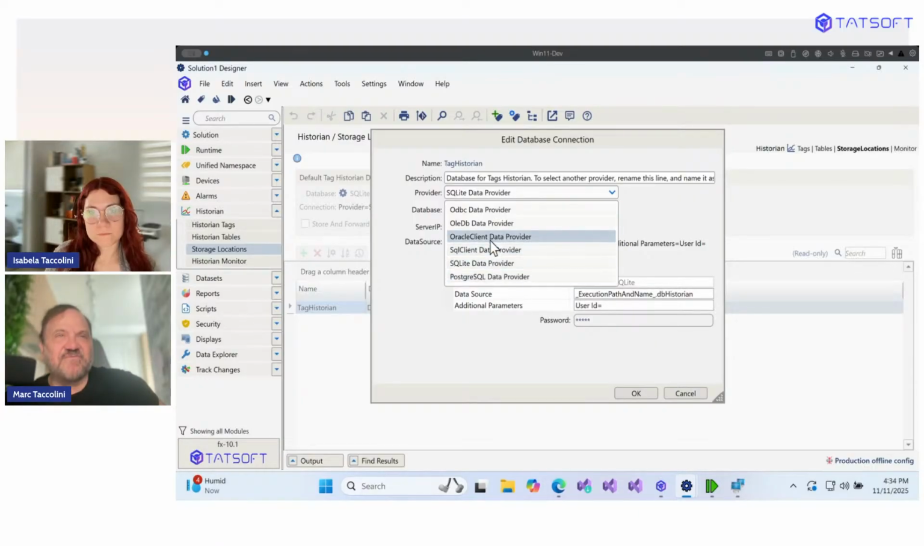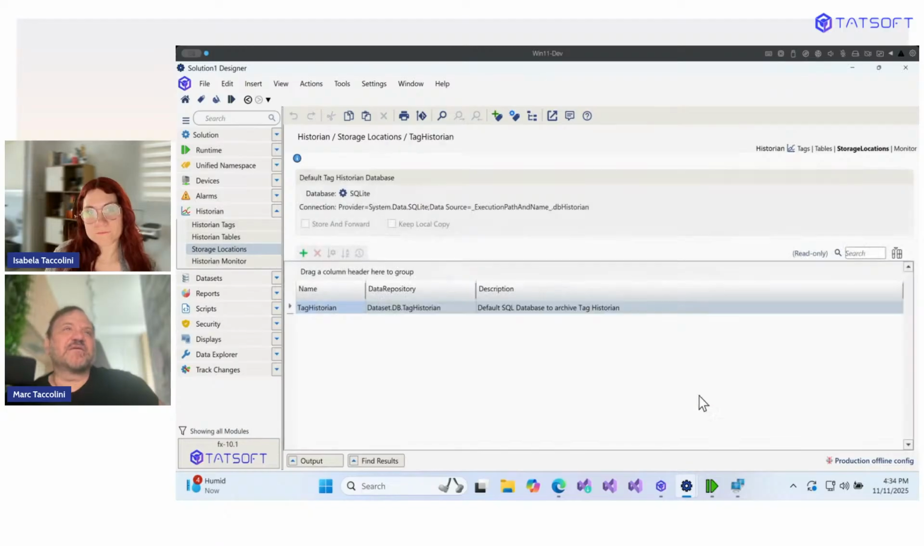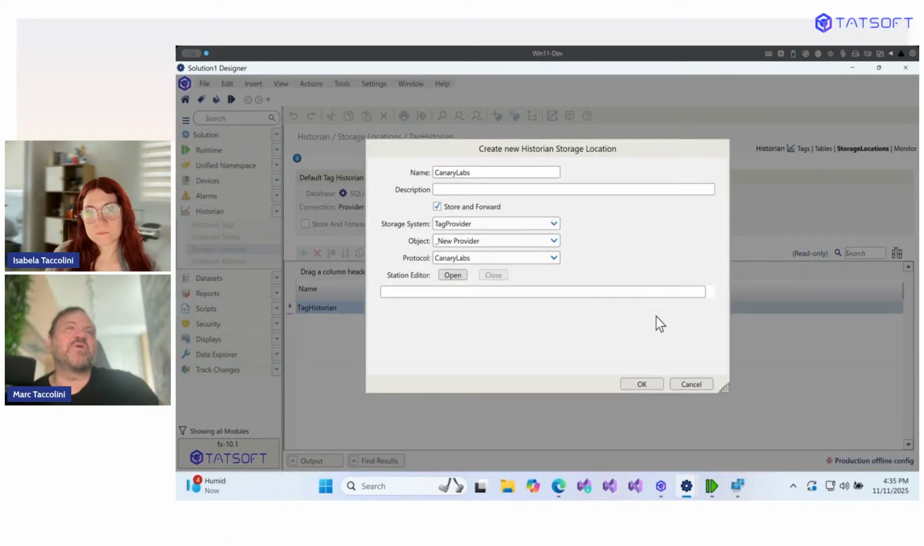Or you can save to Oracle, you can save to a SQL database, okay? Microsoft SQL. And not only can you change what you're storing, but you can also connect with other tools. So you see Canary Labs, Grafana, InfluxDB. As Eduardo showed, we just added OSISoft PI. We are just about to include the distribution, that new interface.